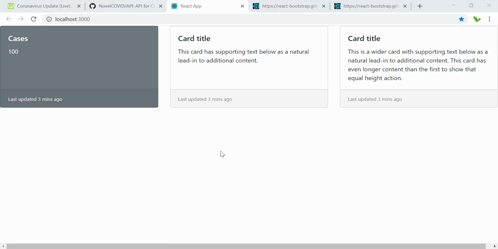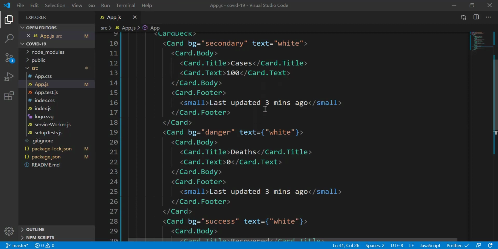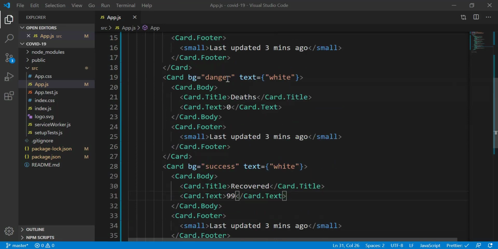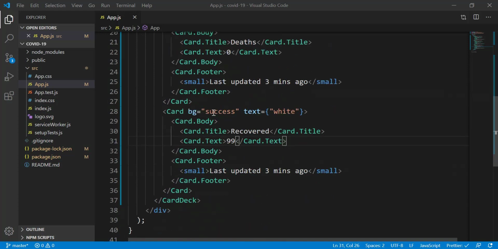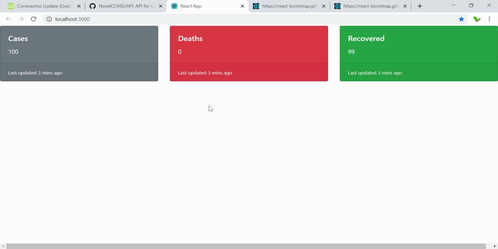And now I also need to update this as well. And I also need to mention that this video might take a little bit longer than the usual one, because we try to create this from scratch, and I want to show you step by step, so it will take longer than normal. Alright, so now I have also changed the second card and the third card as well. So here the background is danger, which is the red color, and this is the text color, this is the success, which is the green color. So here this is the result from that, the deaths, recovered, and then cases, and this is also the footer.